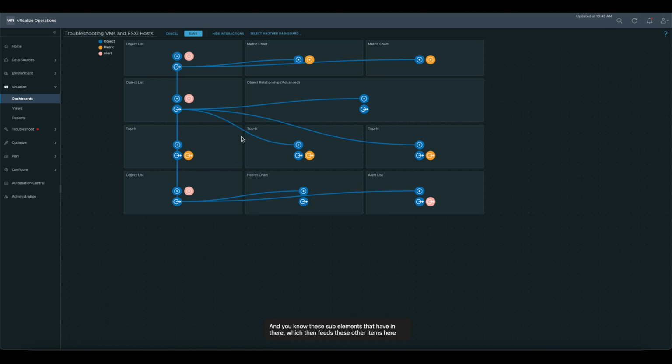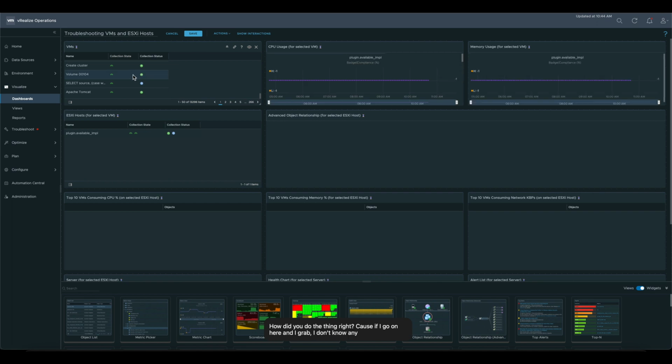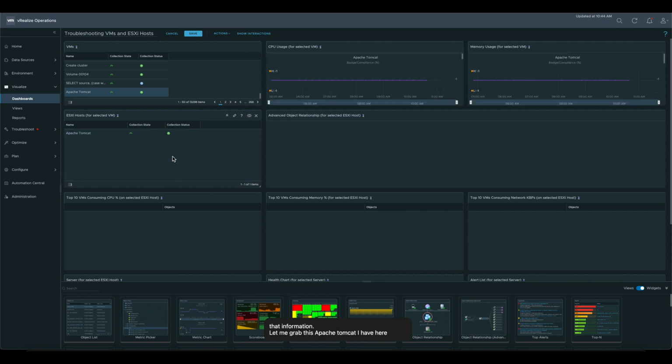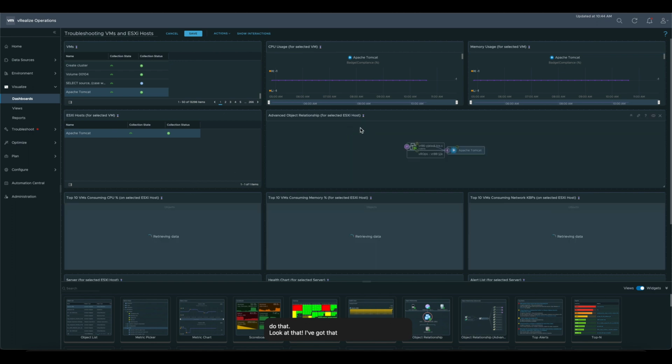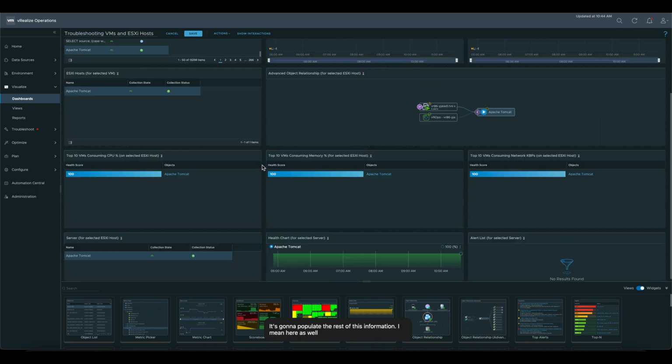I'm able to do that and then start to figure out how I want to create my next dashboard by taking a use case, an example, being able to use data that exists from somewhere else rather than trying to figure it all out on my own from scratch. Like, how did you do the thing, right? Because if I go in here and grab any of these random things, it's going to start to populate that information. Let me grab this Apache Tomcat I have here. Look at that, and it's going to start to populate all the rest of the information. It's going to populate the rest of this information here as well. So I have these bits of knowledge and insight.